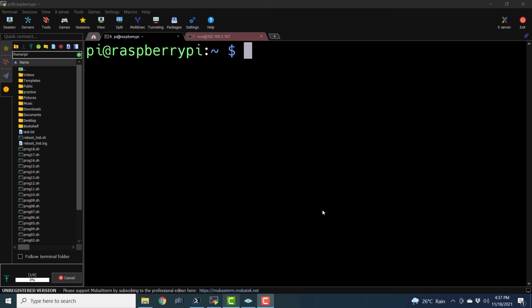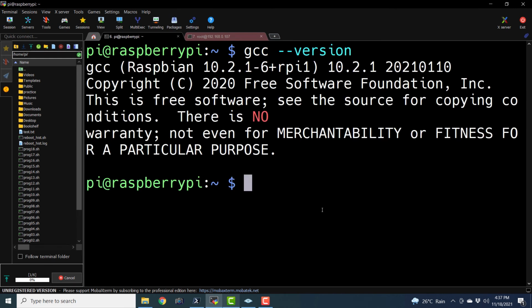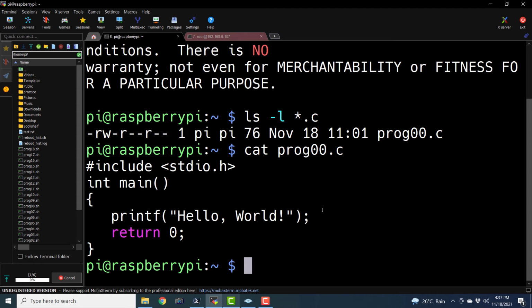So we are going to use two compilers. The first one is GCC. --version is going to return us the version of GCC compiler we are using. So GCC stands for GNU Compiler Collection, and by default it accepts and compiles C programs. Now I already have a C program. So cat prog00.c. So this is a simple C program that I'm going to compile now.